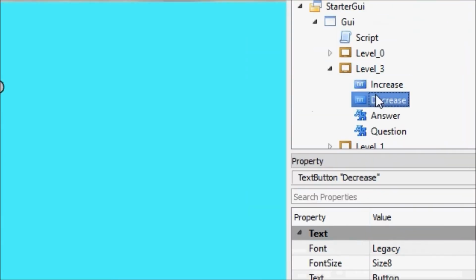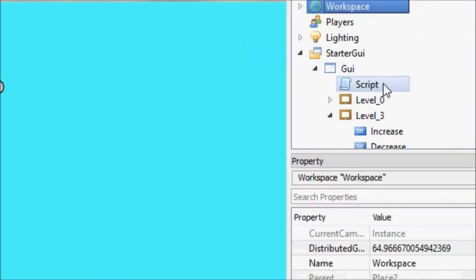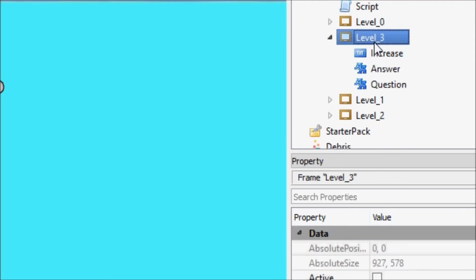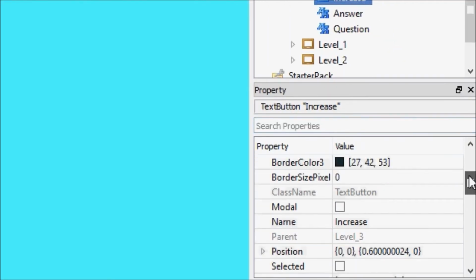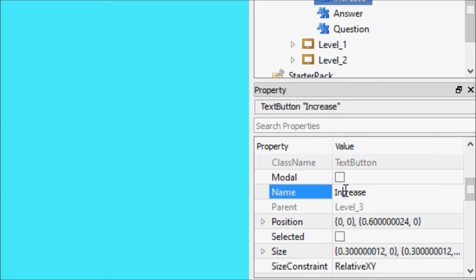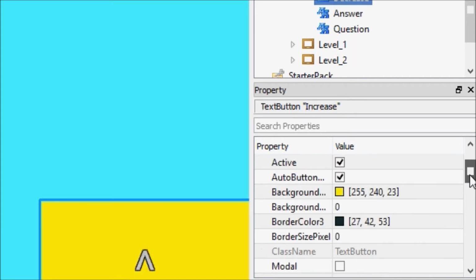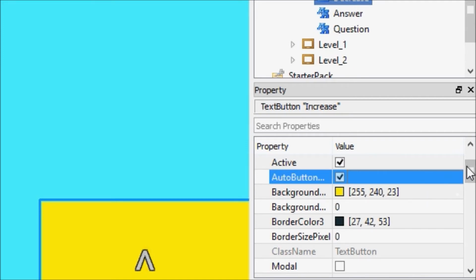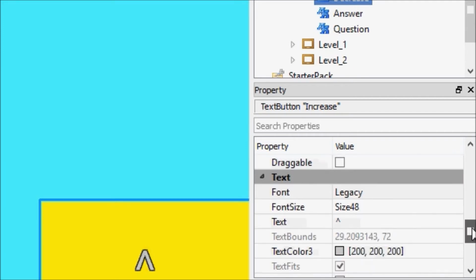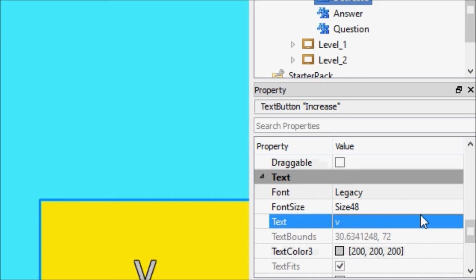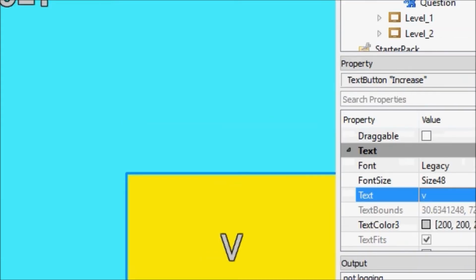So actually I'm going to copy increase, delete decrease for right now, and paste it. Rename this to decrease, and we're going to move this over to 0.7. We'll keep the background color the same, but we gotta change the text to be just a lowercase v, and that gives the appearance of a down arrow. I hope that makes sense.